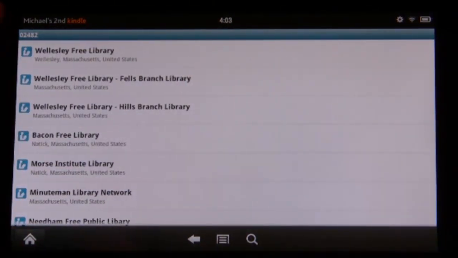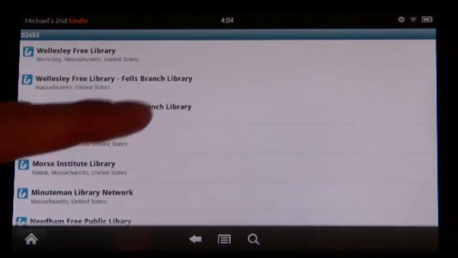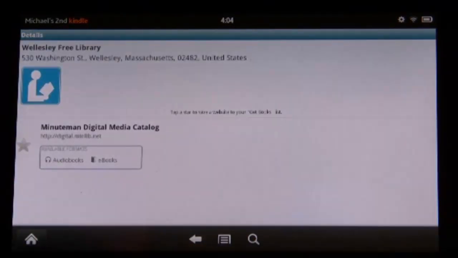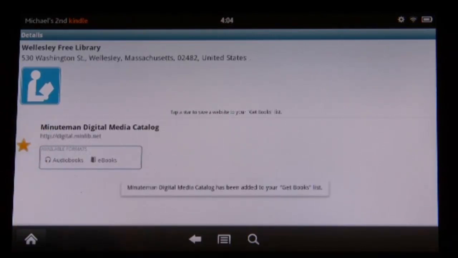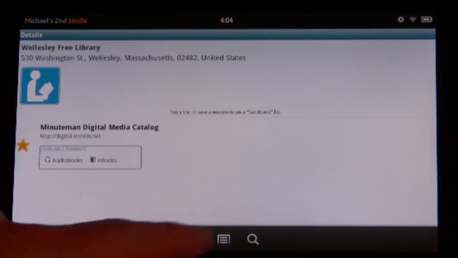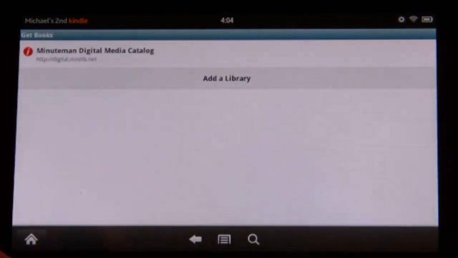Now we see at the top, we have the option for Wellesley Free Library. It's showing us a lot of other options here for libraries in the neighborhood, but we'll just choose the Wellesley Free Library. Last but not least, we have to highlight that by tapping on the star. So when that star turns orange, we'll now have that listed in our libraries that we can get books from. So again, we'll go back to this middle option. We'll tap on Get Books, and we now see the Minuteman Digital Media Catalog is listed on this.